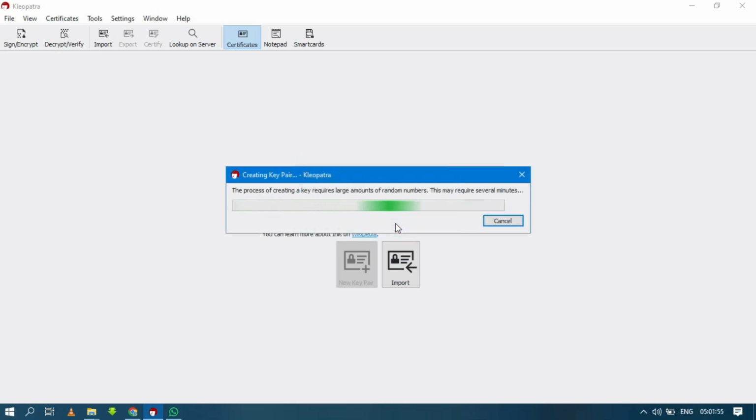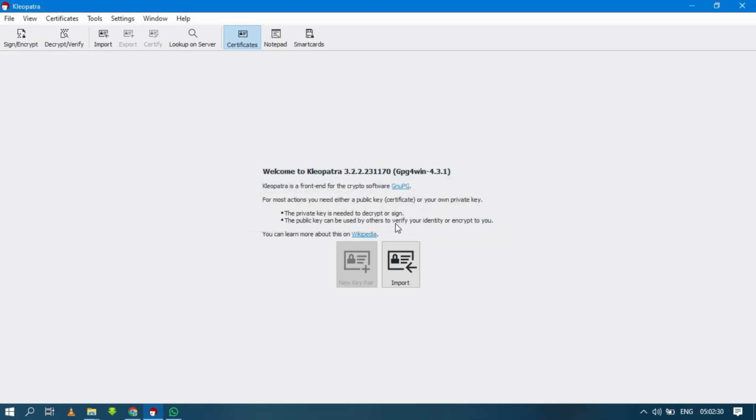Click OK and wait for it to generate your key. Remember, we are going to have two keys, public and private. The private key is like your access point to your encrypted file or whatever you have encrypted. So always keep your private key. If you lose your private key, know that you lose all access. You are going to lose access to everything that you have encrypted with that particular key. So your private key should not go missing.